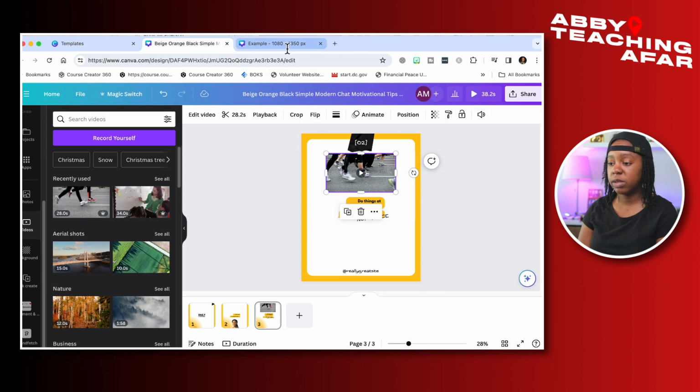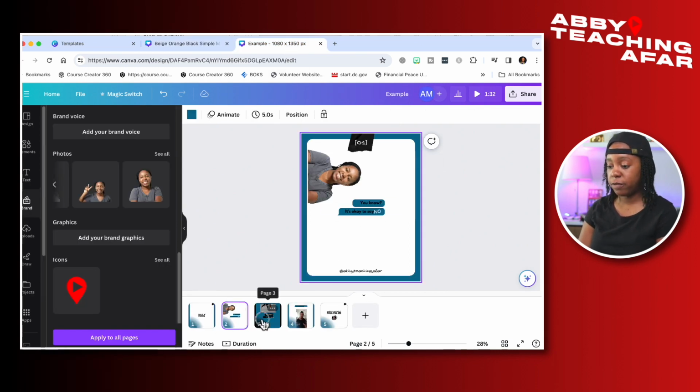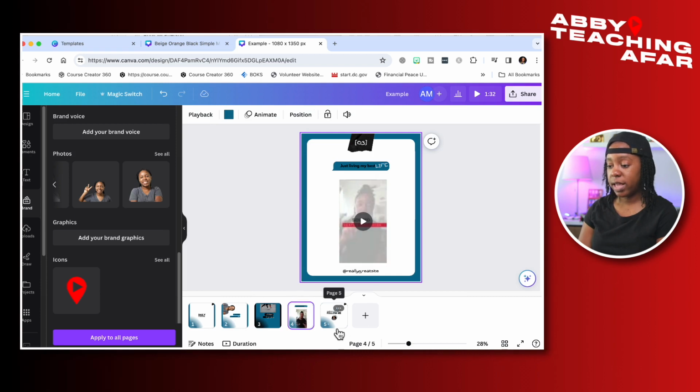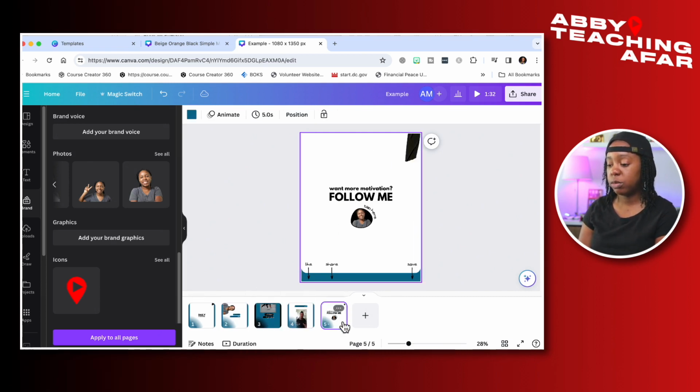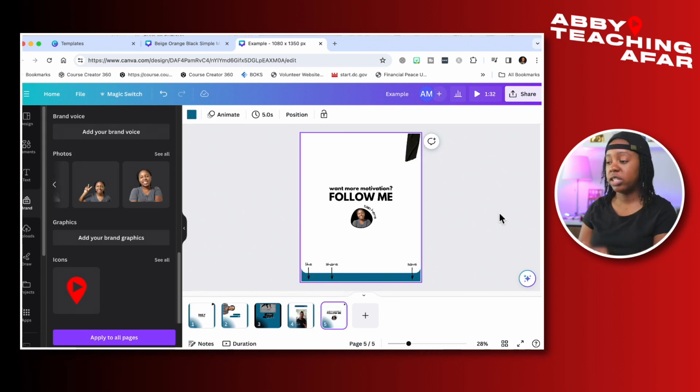Now I'm going to go to my other example where we're going to export as well. So I have this here, and I've made my photos and I have my video and things of that nature. One of the things that you always want to do when it comes to exporting this is take note of the pages that have the video and the pages that have just photos, because we have to export them differently. So my first, second, and my fifth page is just a photo. So when it comes to sharing, we're going to download those as a PNG or a JPEG.